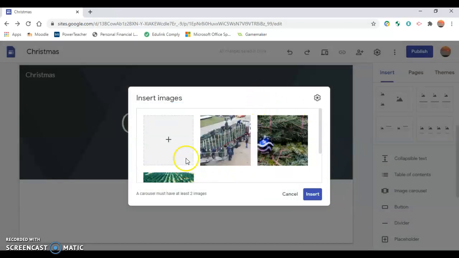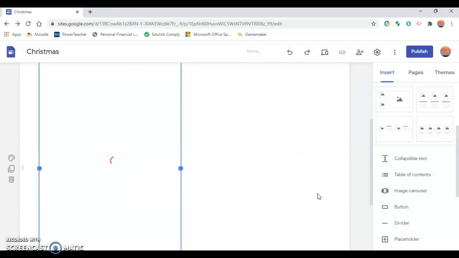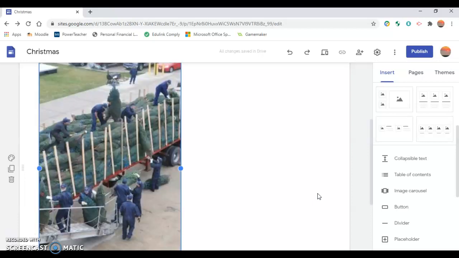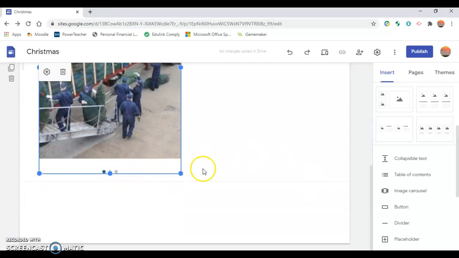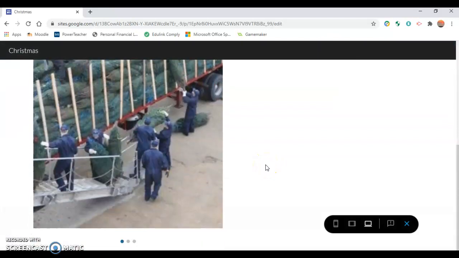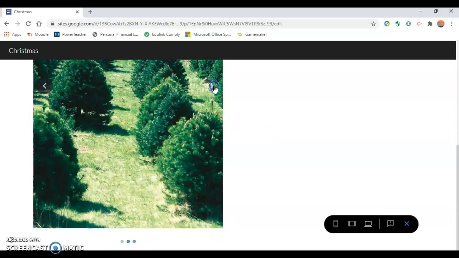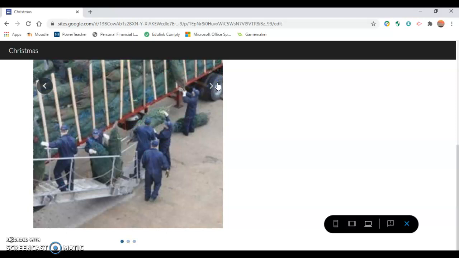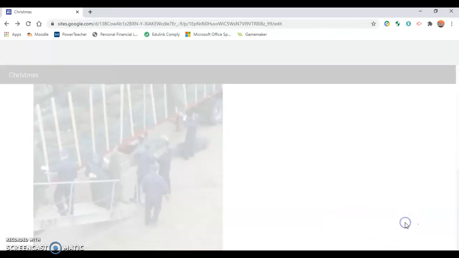If I needed to rearrange them, I could do that. I also have an option of adding text here so they can all be captioned. And then I'm going to choose insert. You'll see that the pictures are all inserted. And if I preview this real quick, just so you can see a demonstration, it'll give you three little dots, three because that's how many pictures I have. And I have arrows that I can peruse through them. I'm going to close my preview.